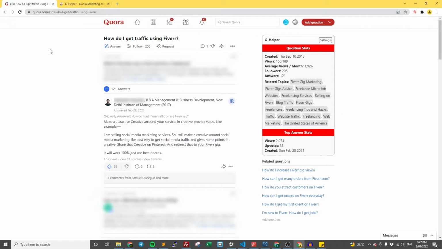As I said, once you have installed the extension, you will have the Q Helper sidebar whenever you go to a question on Quora. This is going to show up for every question that you go to on Quora. And it's just going to give you a bunch of insights so you can make a quick snap decision of whether this question is good or bad, so you can either answer it or go on to the next one. So we have a lot of different statistics here.